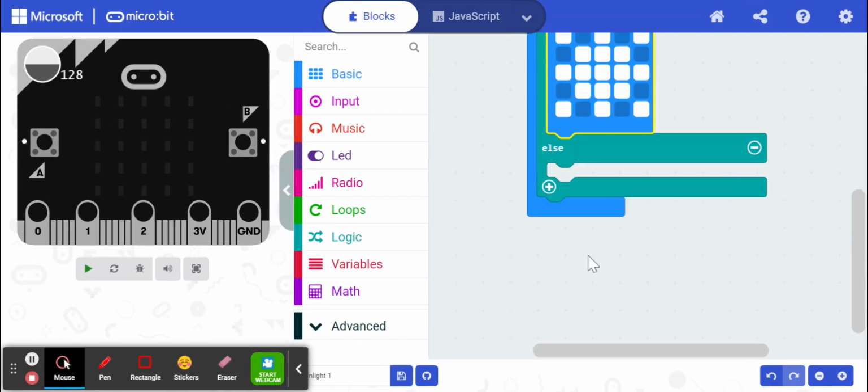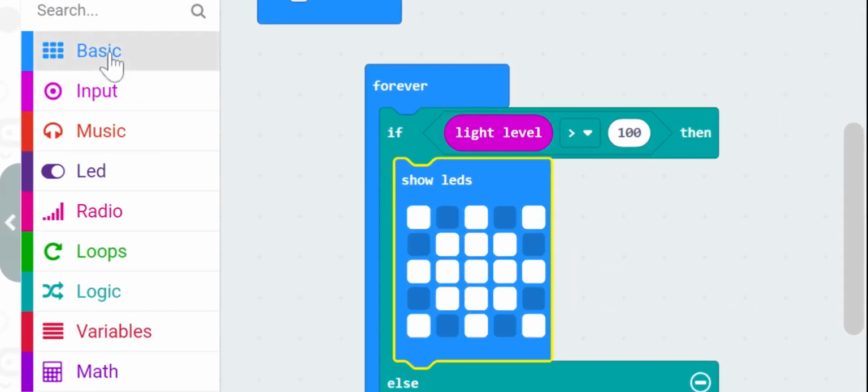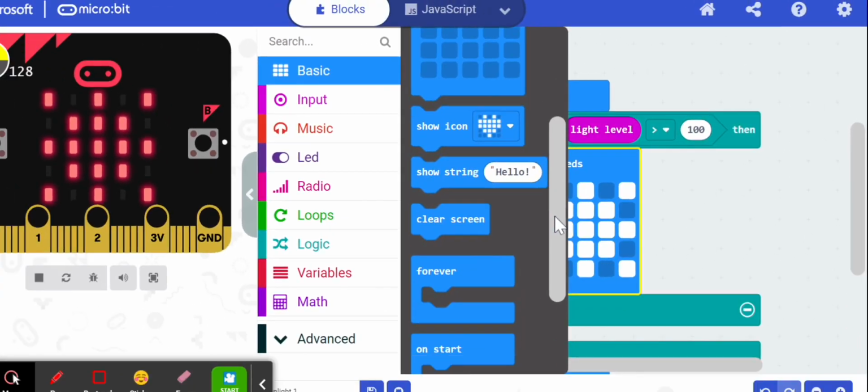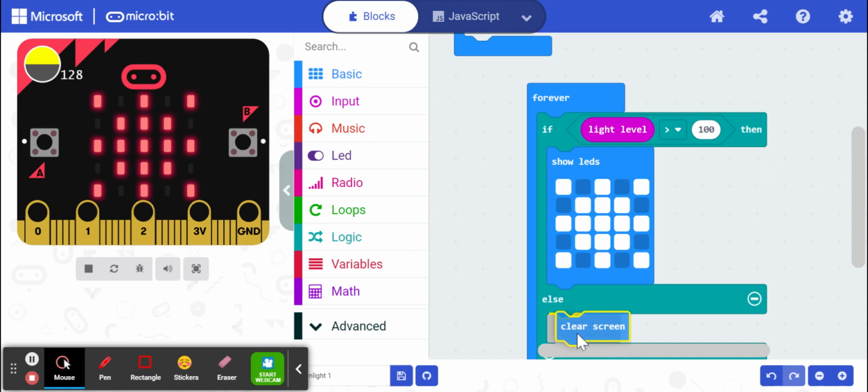All right, now that I have that image in, I want to give it an opposite. So if it's not sunny, so say it's dark and it detects a light level less than 100, I want to see maybe nothing at all. So I want my microbit to clear screen. So in my basic menu, I grab this clear screen value and I pop it in there.